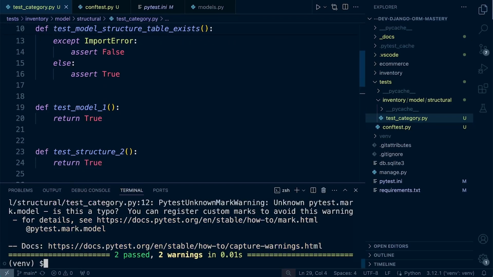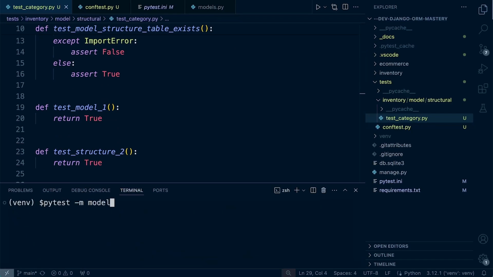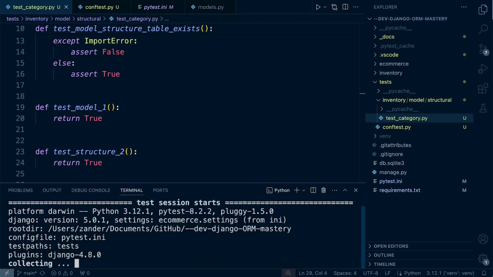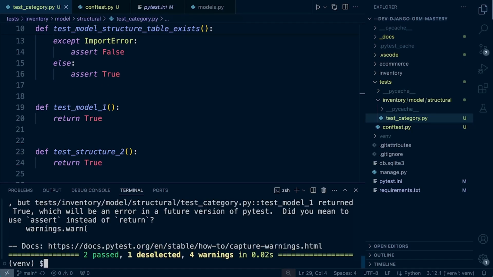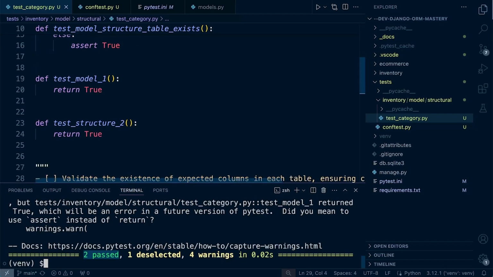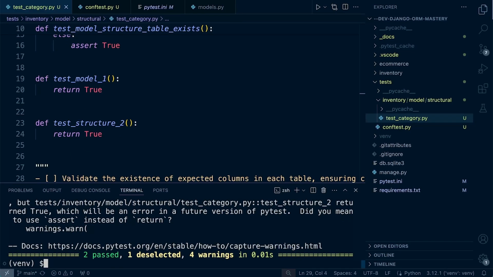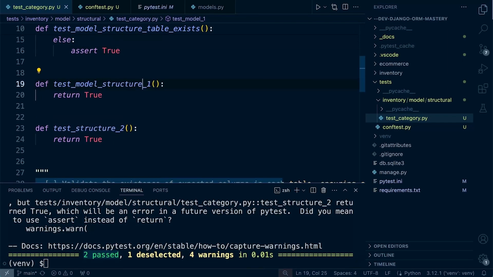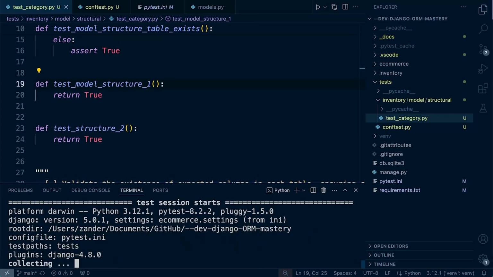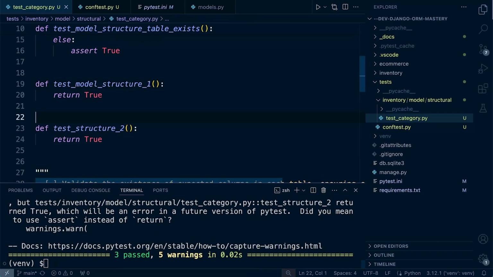So let's give this a go. Like we did previously, let's go for Pytest model. So you can see that 2 tests have been run. Okay, so let's try model structure. And you can see that 2 tests again have been run. You can do some further tests, maybe add some of your own markers. If I add structure there, run structure, that should now run 3 tests. So it does look like it's working as intended.